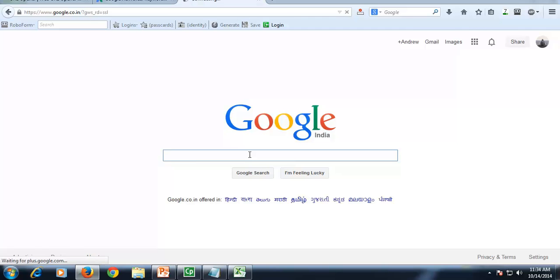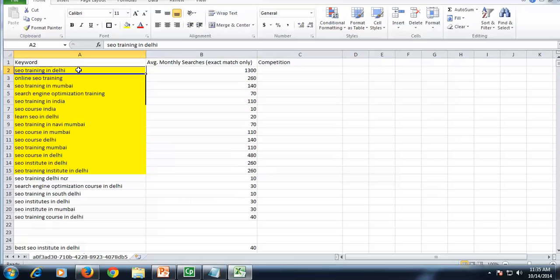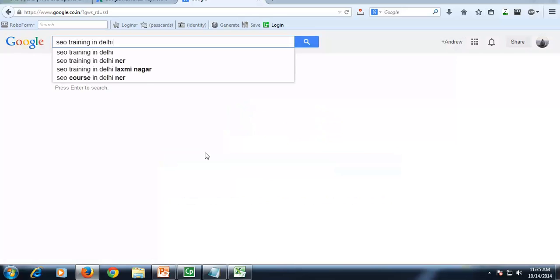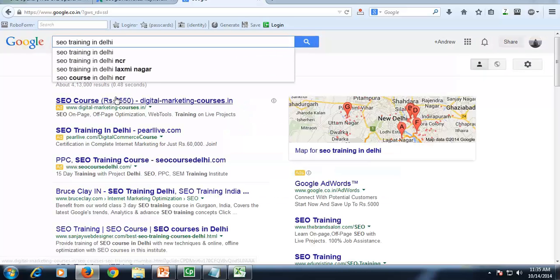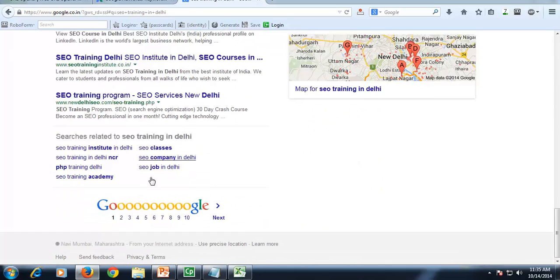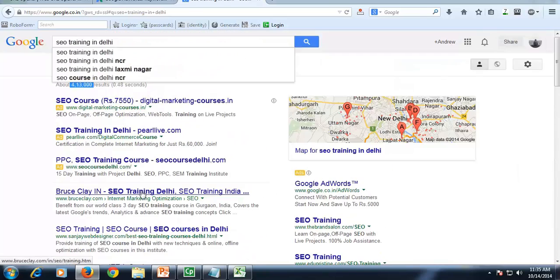Now to find out the exact competition of this word, SEO training in Delhi, you just copy it and put it in the search here, and you can see the result: 413000. So in terms of India, it's 4 lakh 13,000. These are the number of websites that are showing up here. If you go further into different pages, all together it will be 4 lakh and 13,000 websites.